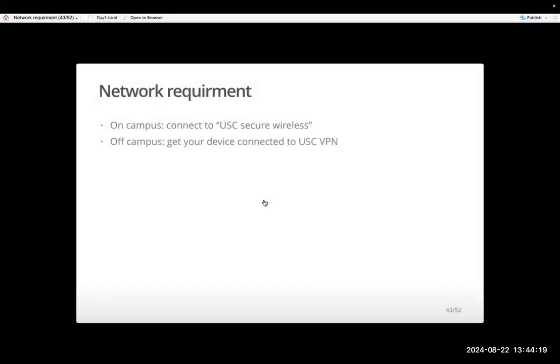Some requirements if you want to connect to the HPC: if you are on campus, you have to connect to the USC secure wireless network. If you're off campus, you have to get your device connected to the USC VPN, and then you can log into the HPC system. There's a safety concern, so you have to use the school resources and the VPN.